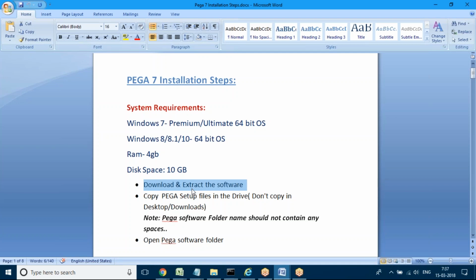Again, some folder will be created like Pega 73, and that folder we have to copy to any drive, because don't directly run from the documents or download or desktop, because some files will not read properly. If you run from any drive, like C drive or D drive, it is okay.